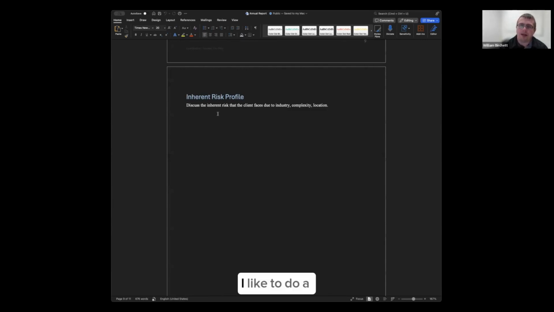So in this annual report, I like to do a discussion of what that inherent risk profile is. Has it changed? Right? Because as the inherent risk changes, it actually changes how we design a security program. So I like to state that in the annual report.